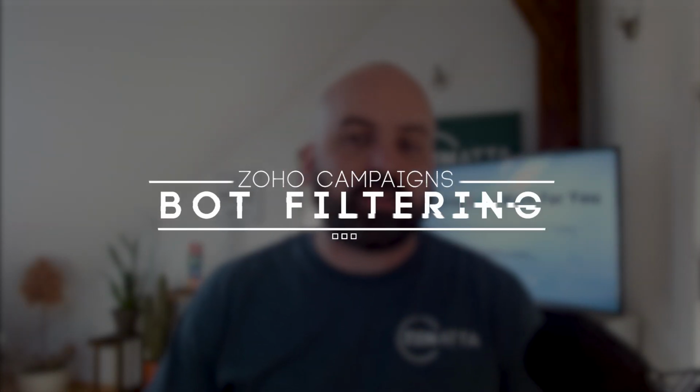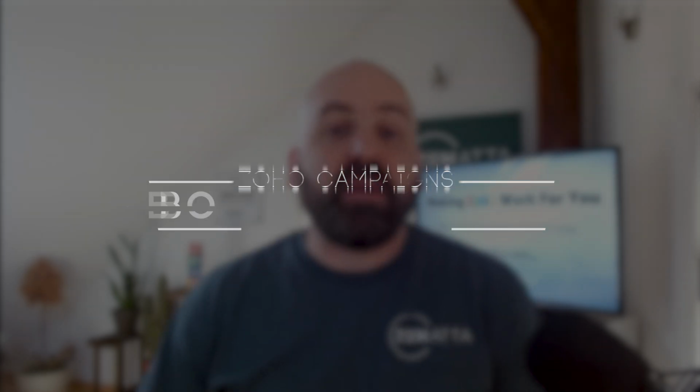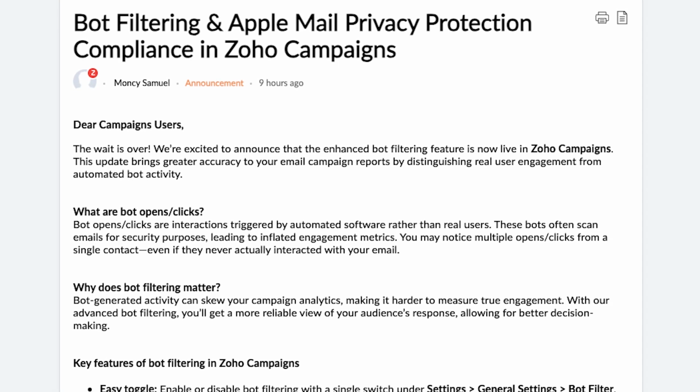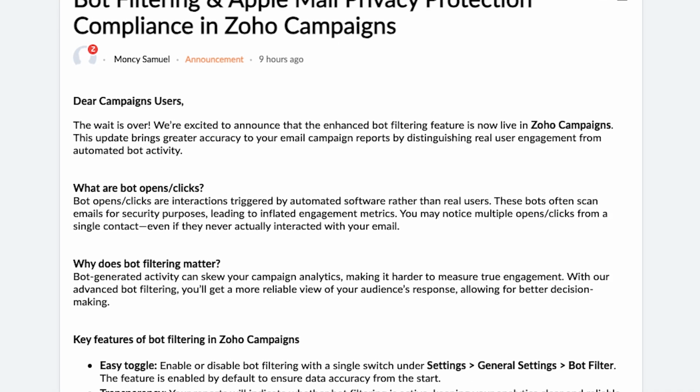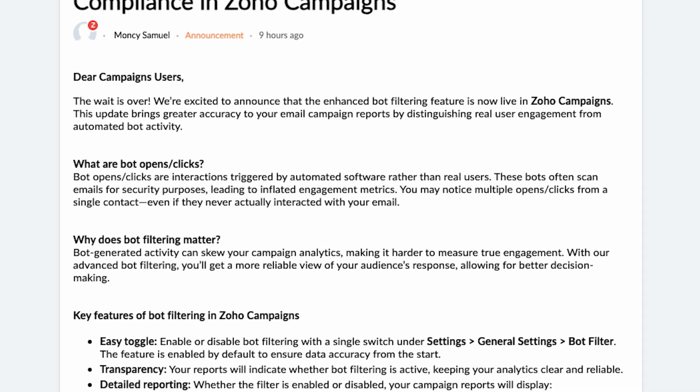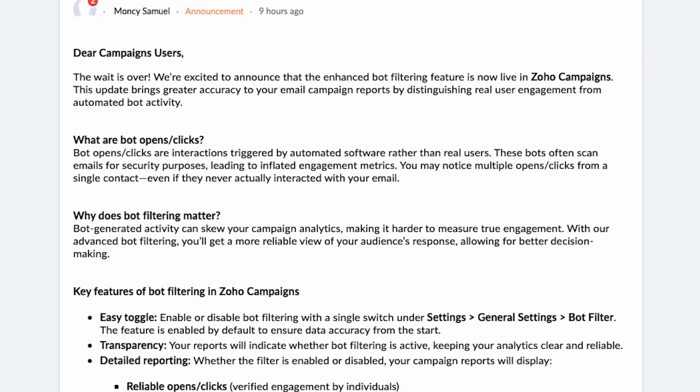Zoho has just dropped probably the biggest update of the year for Zoho Campaigns. Bot filtering is officially live. Many of us have been waiting for this update for quite some time. They announced it over a year ago, and we've been waiting for it to go live. This isn't an April Fool's joke, even though they dropped it on April 1st. It's here, it works, I've tested it, it's great.